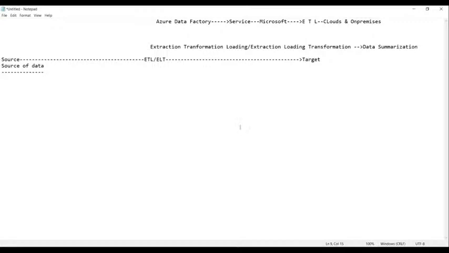So what is a source of data? A place from where you get the data. That is nothing but ultimately a place from where you get the data, and it is called the source of data. Whereas what are the sources of data we can have? Can you tell me, guys?